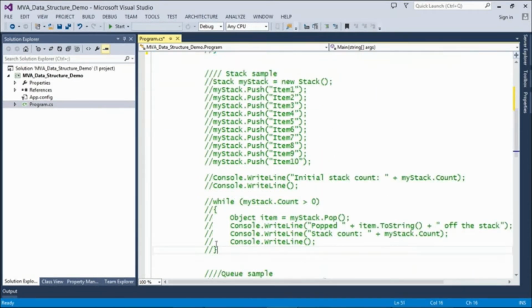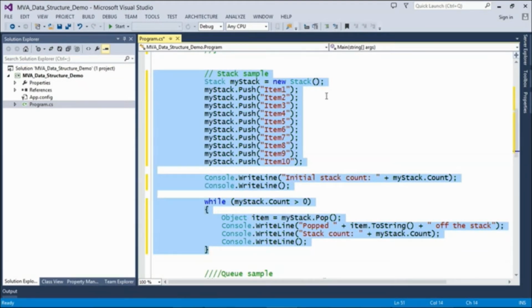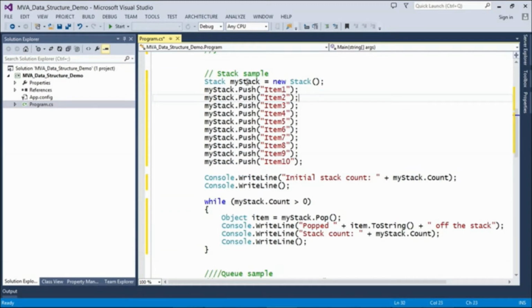Now what we're going to do is take a look at an example of a stack. In this case, we're going to create a stack. Again, here's our variable name called myStack. And we're going to put items into the stack. If you'll notice, we're using the push method. This is simply a method of the stack object in C#. It's a way of putting the values into our stack. So we're going to push values in, 10 items altogether. They're string values. Then we are going to come down and display the count, just to verify that we actually have 10 values in this stack.